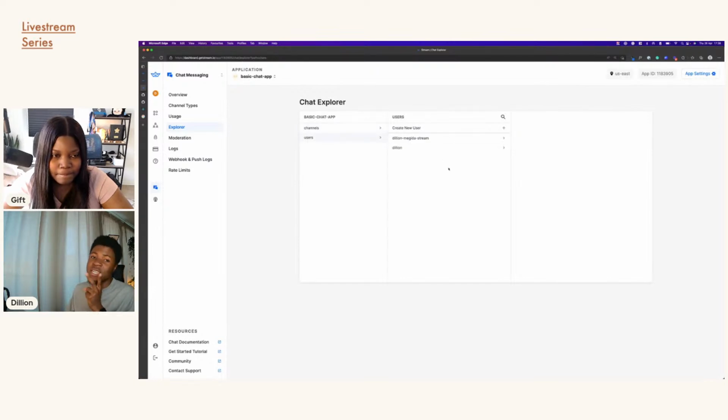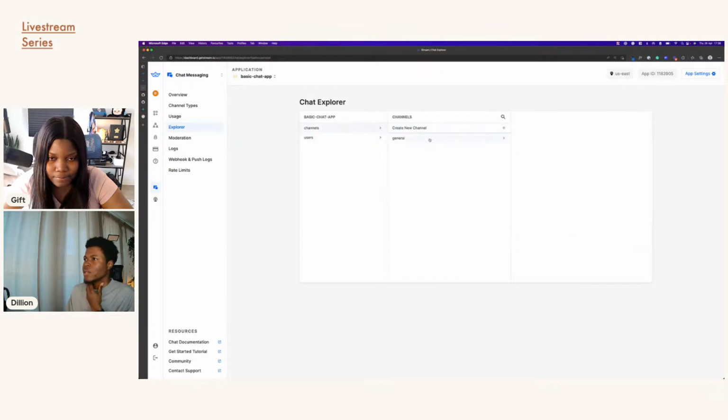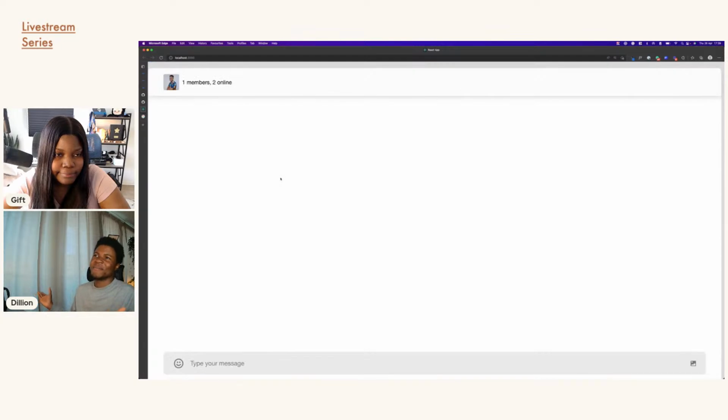We have two users here because when you create a Stream account, you have a default user, which is like an admin. And then this is the user that we added when we initialized our application. This has the correct URL, and this one still has the wrong URL. I can change it from here. Great, so I have fixed that. Awesome. So we have one member and two online.